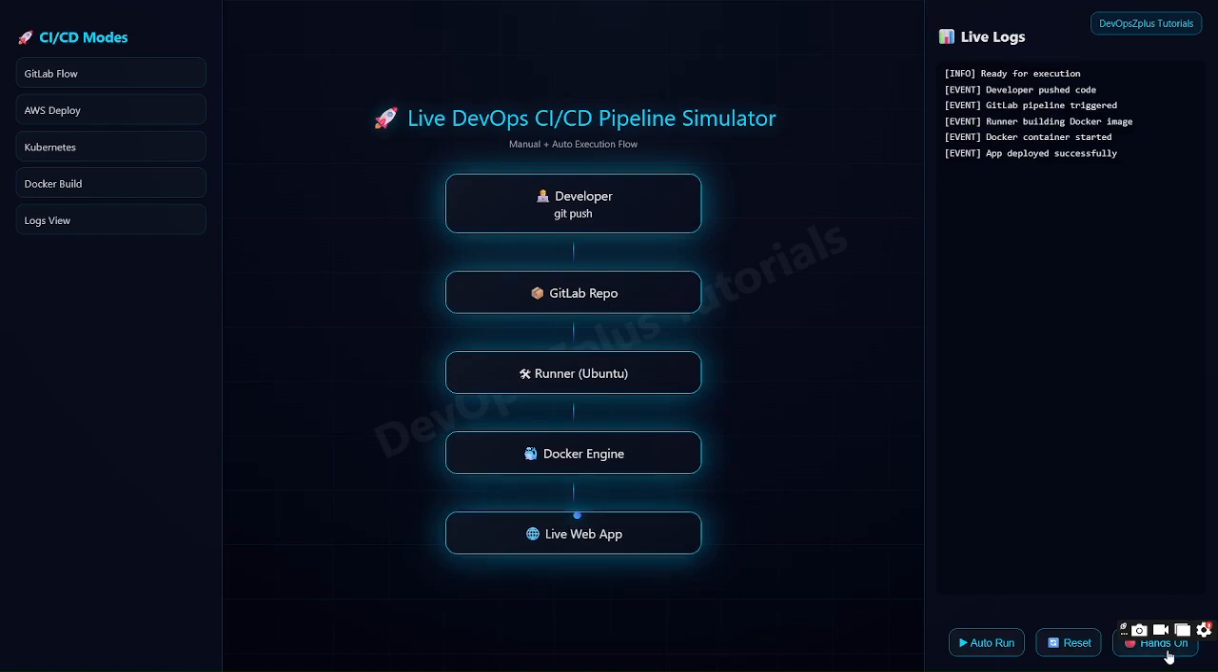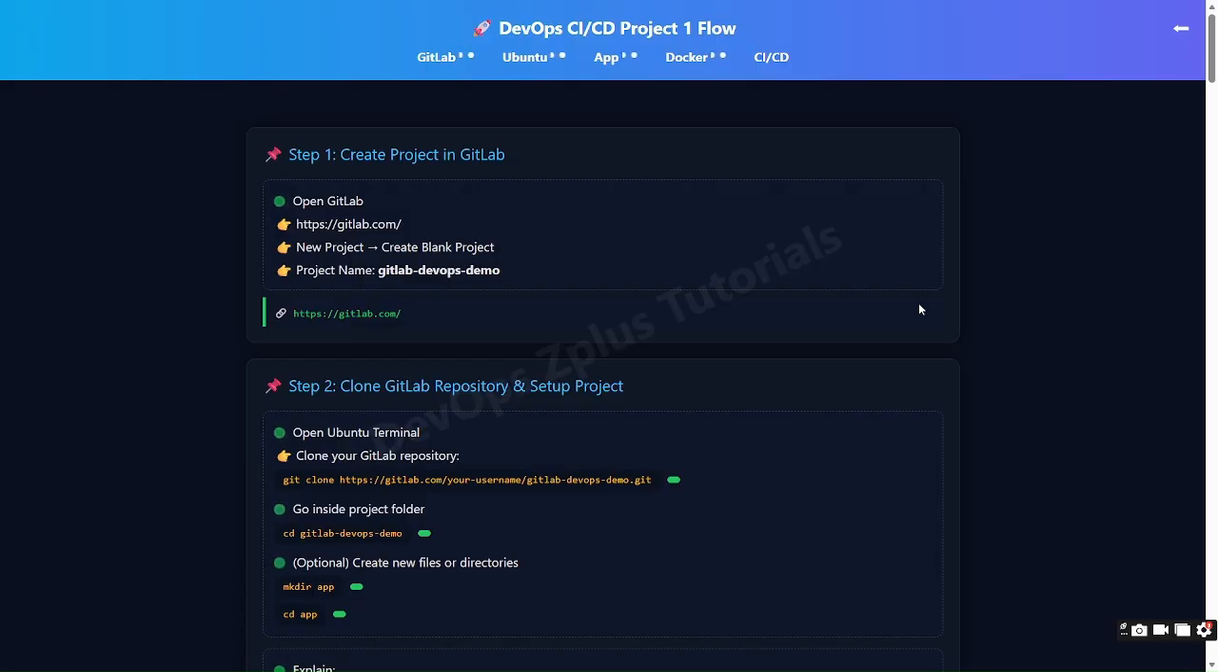Now let's see the hands-on. In this page you can see the complete DevOps CI/CD project flow. You can see GitLab, Ubuntu, application, Docker, and CI/CD. Everything has been defined here. We'll follow these steps and execute the real-time hands-on at a beginner level.